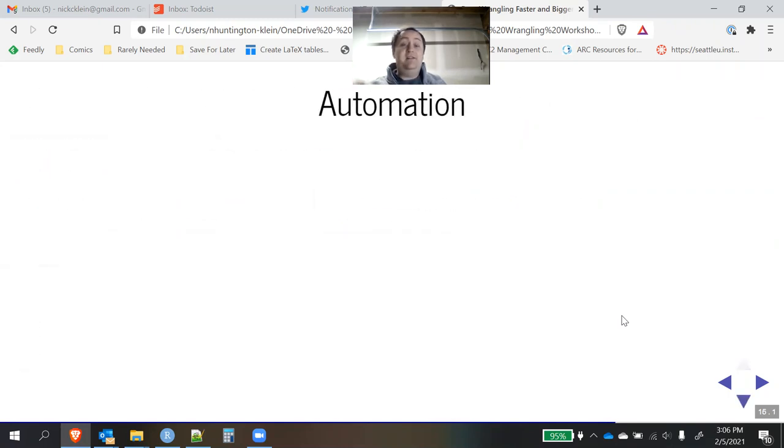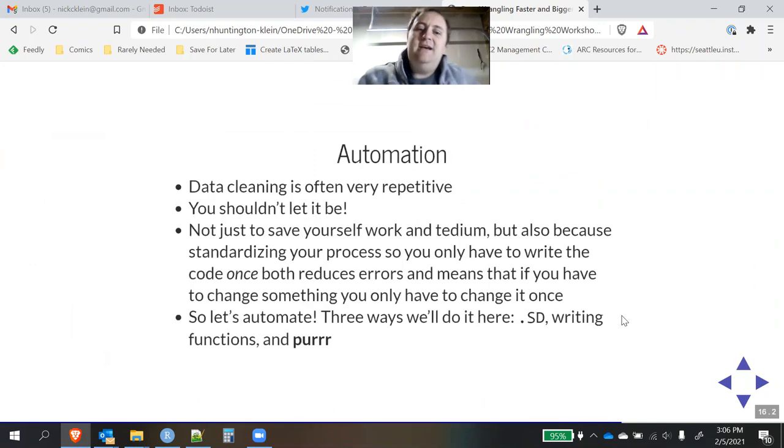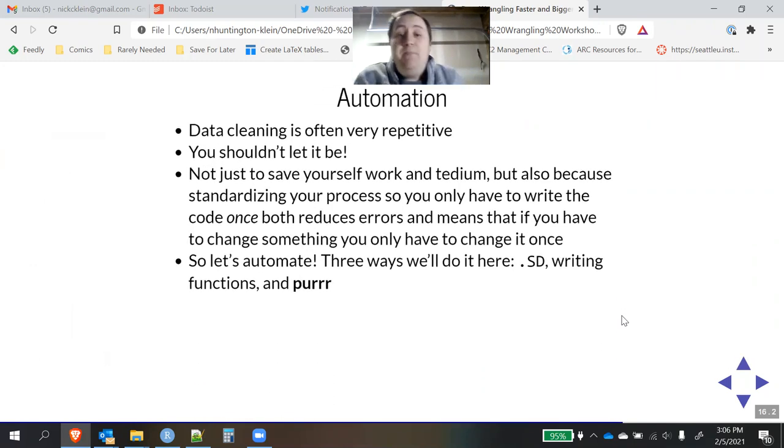All right, the last section, automation. Data cleaning is often very repetitive, and your goal is to make it not repetitive, both for your own sanity and because it will make sure that you make fewer errors. There are a bunch of different ways that you can automate your data cleaning process. There are three that we're going to talk about here.